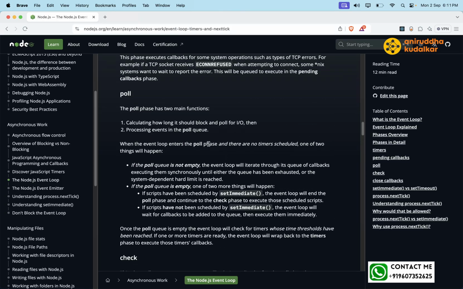When the event loop enters the poll phase and there are no timers scheduled, one of two things will happen. If the poll queue is not empty, the event loop will iterate through the queue of callbacks, executing them synchronously until either the queue has been exhausted or the system-dependent hard limit is reached. System means operating system. If the poll queue is empty, one of two things will happen.